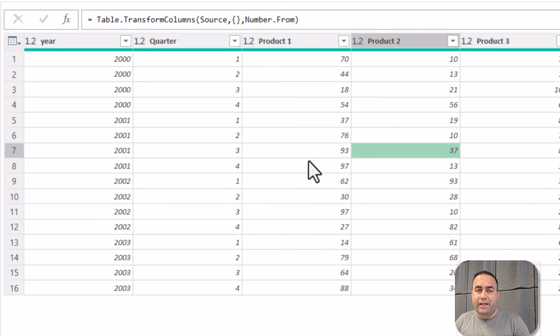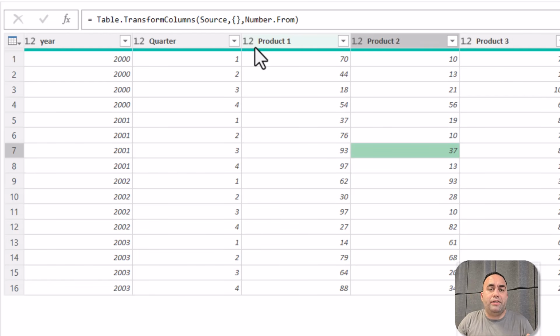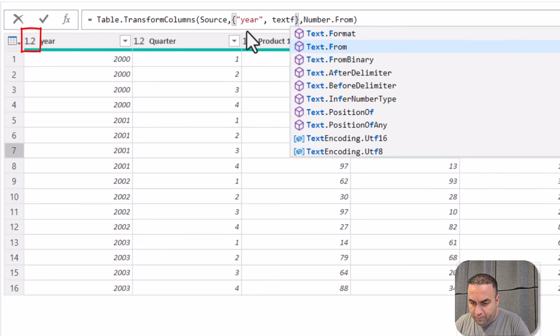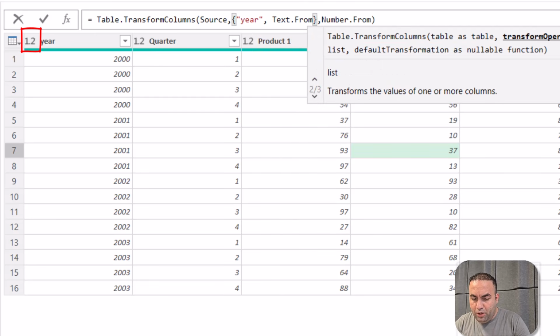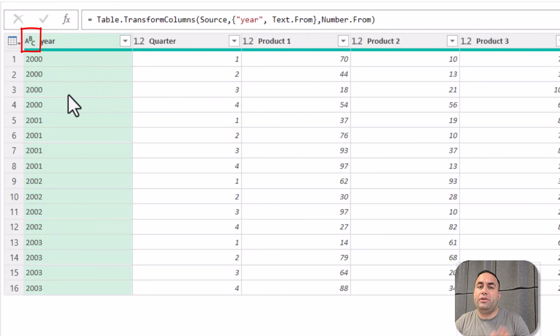Tip number 3. In the previous example, if you want to provide some exemption for some columns, for example, year or other columns, and consider them as text, you can provide them here. Let's write year should be Text.From. By doing this, the column is considered as text.